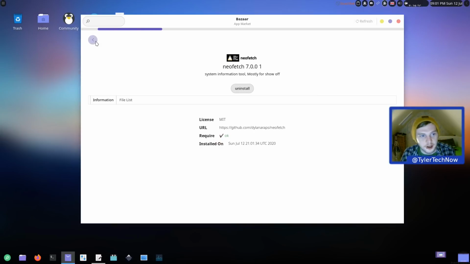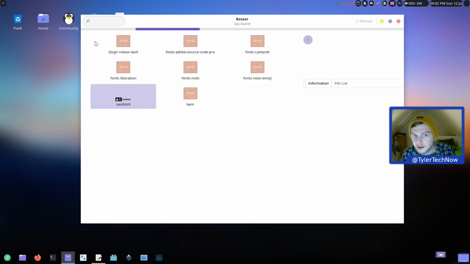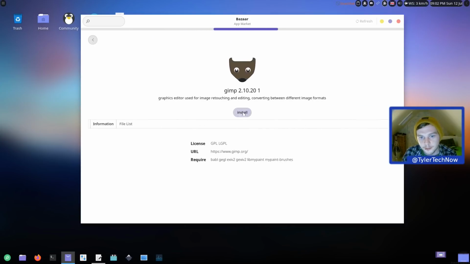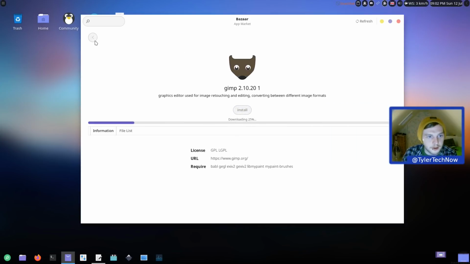Let's refresh that and then go back into the main page. Right, graphics wise, so at least it's got a GIMP. Let's install GIMP and let that do its good stuff. Downloading, installing. It's very quick to be fair. It doesn't seem to be taking too long to install these packages. GIMP will take obviously a fair bit longer than NeoFetch, because NeoFetch is not a large application at all. Right, downloading. Okay, so that is taking a fair bit longer, so we'll leave that.